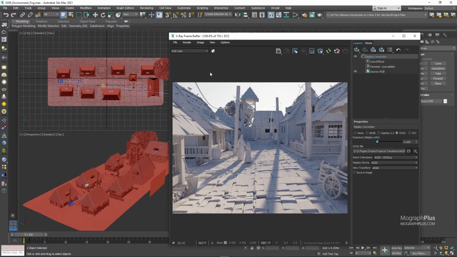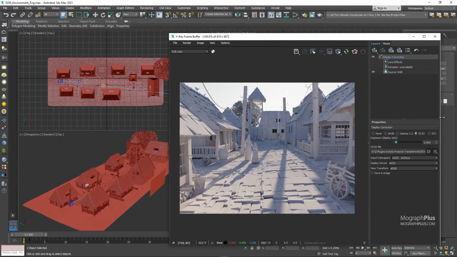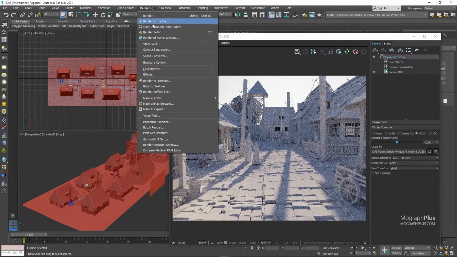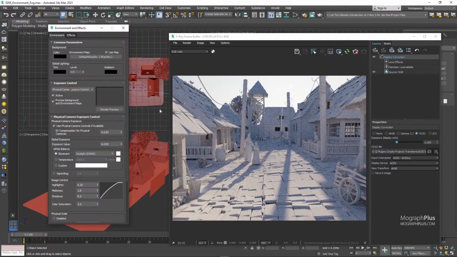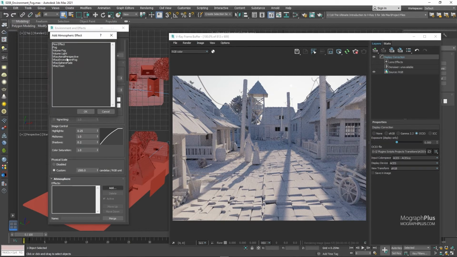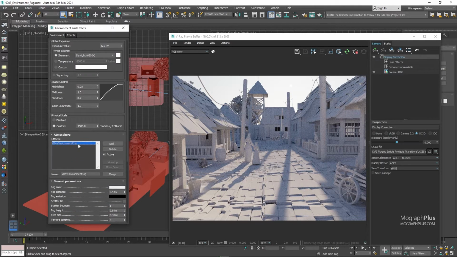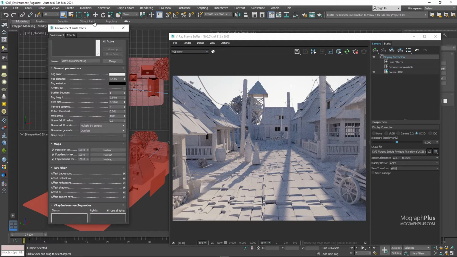To add environment fog to your scene, simply from the rendering menu, open up the environment and effects window. The shortcut is 8. Come down and from the atmospheric section, click on this add button and add an environment fog. Now, if you select the environment fog itself, you can see and adjust all of its parameters.